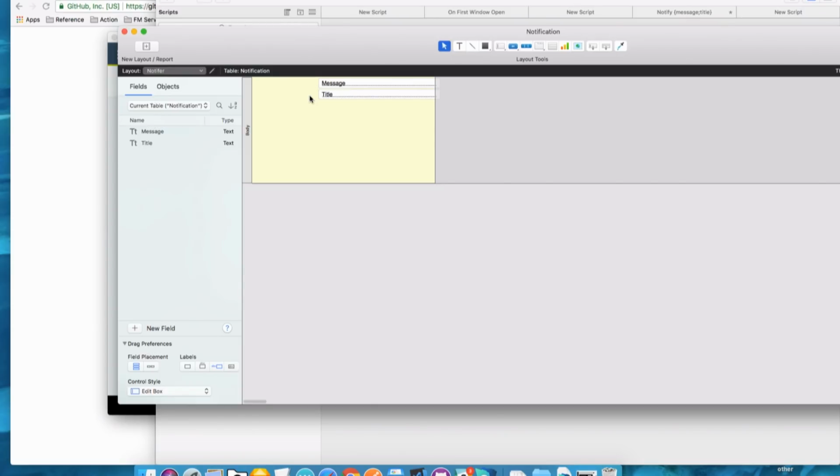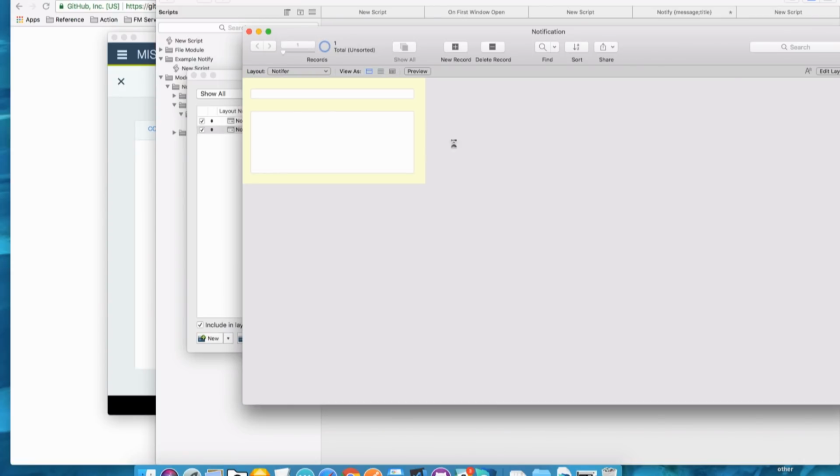So let's just get rid of this. We'll put the title up top, we'll put the message down below. Just some quick little thinking here. All right. So now we have something that can display our message, which is kind of nice, right?